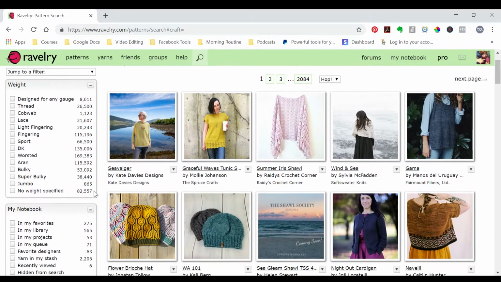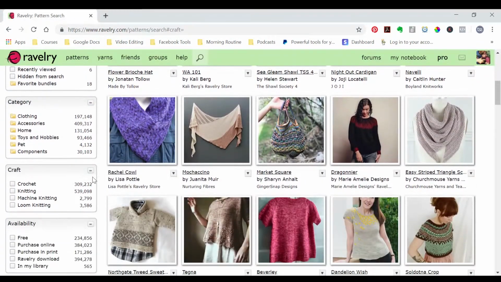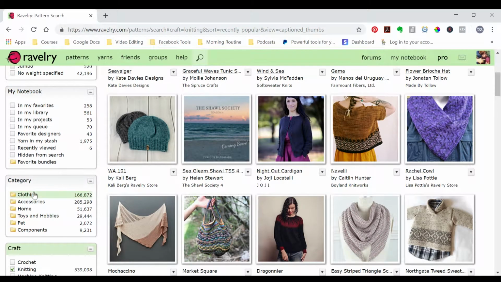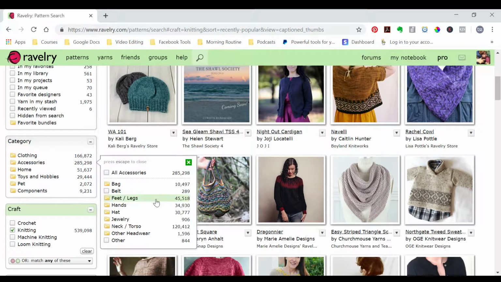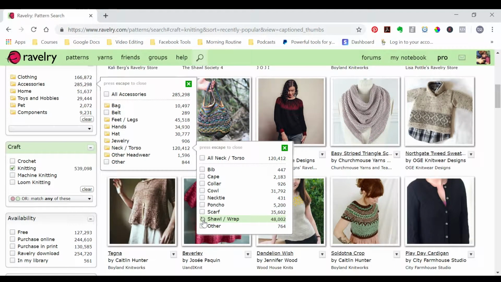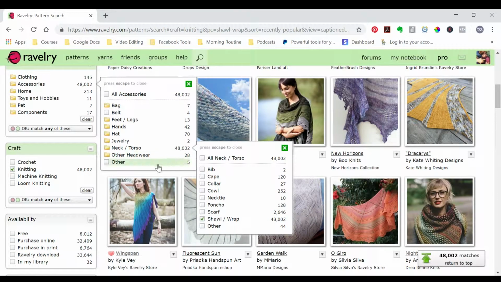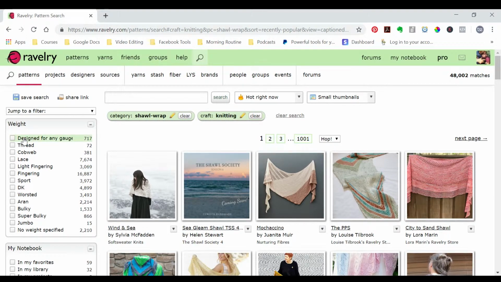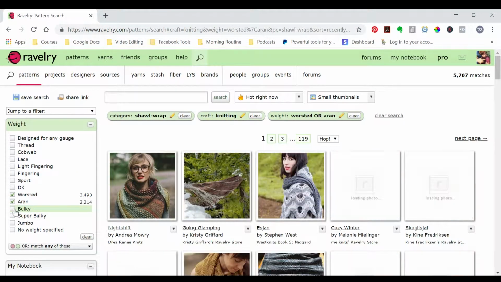So the first thing that I did was I found the craft and I clicked knitting because she specified that she wanted a knitting pattern. And then she wanted an accessory, and shawls are here under neck and torso, and she wanted a shawl. All right. And next we wanted to specify the weight of the yarn that she was going to need. She was using a heavyweight yarn, so a worsted, an aran, or maybe a bulky.